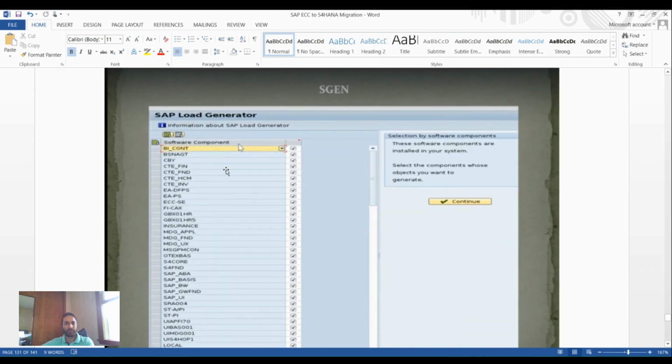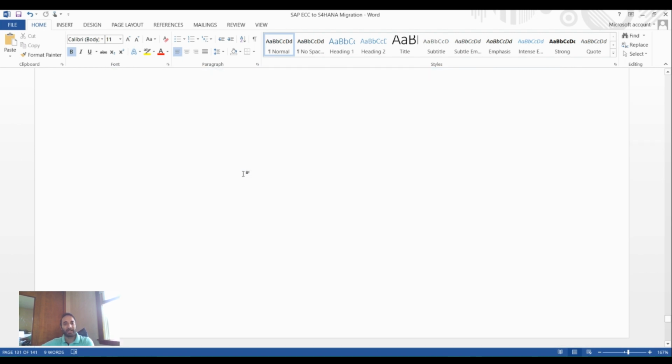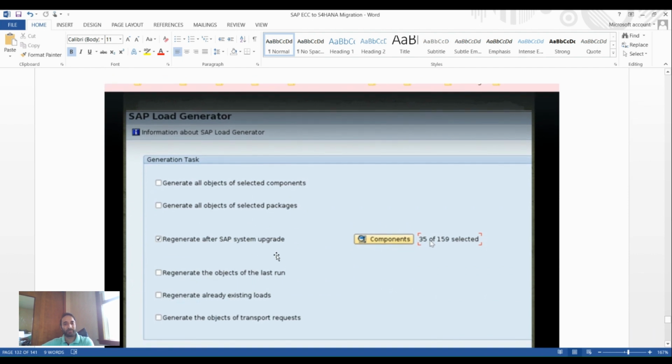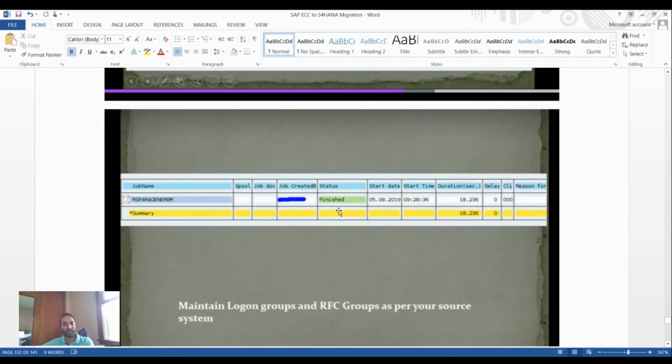And then the final thing, last but not least, you go to SGEN and select the software components on the SGN, and then start your registration after the SAP system upgrade. Choose this step and then start the load SGEN generator. So you will see in the meantime that your job has finished.